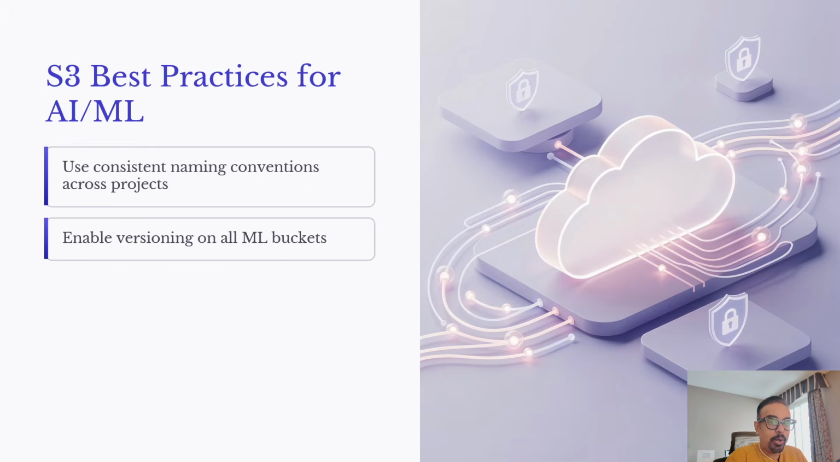Enable versioning on all the machine learning buckets from day one. The way I enabled it was while creating the bucket itself, not after you create the bucket. The small extra storage cost is worth the insurance, and you will thank yourself when you need to recover an accidentally deleted dataset or investigate why a model's performance has changed.